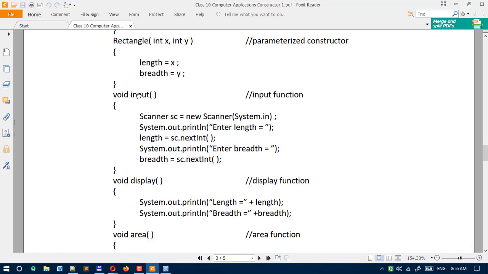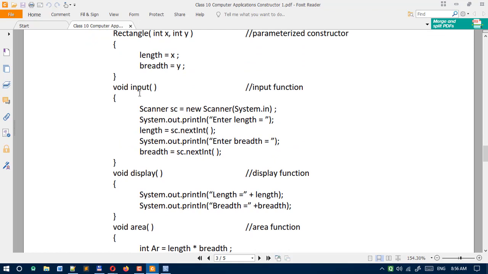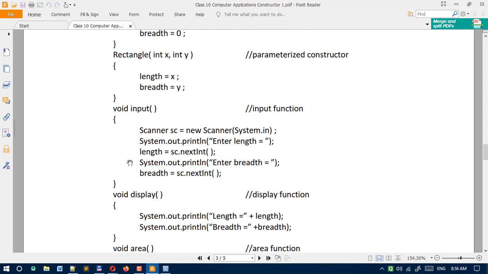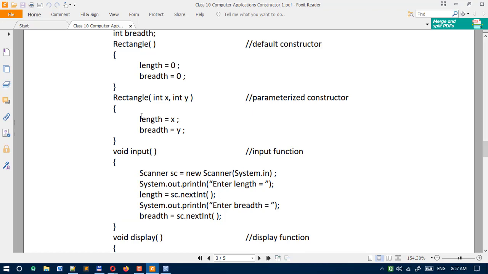Before the constructor, no data type is used, not even void. But before the function input, which is a function, we have used void, and before display we have used void. You can see void is used before the function name. So a constructor is used without any data type or void statement. So that is the main difference here.